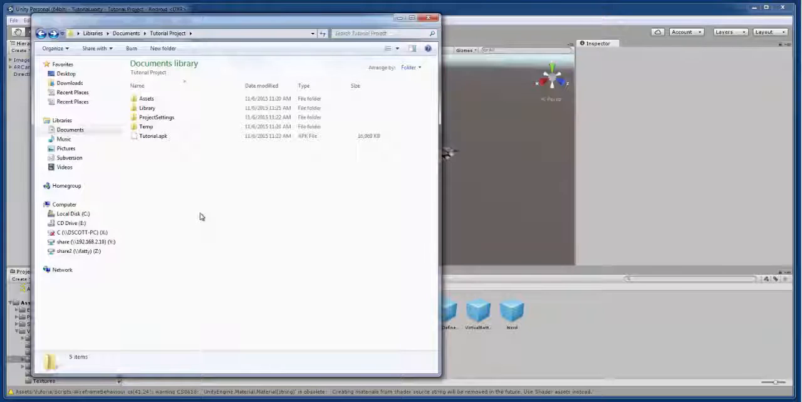Okay, so it's finished building, and it went ahead and opened up a Windows Explorer to the location where it placed our APK. You'll notice it's in our project file. So we need to move this over to our Android device. The easiest way for us to do that is to plug our Android device in, and then just move the file over to the device.